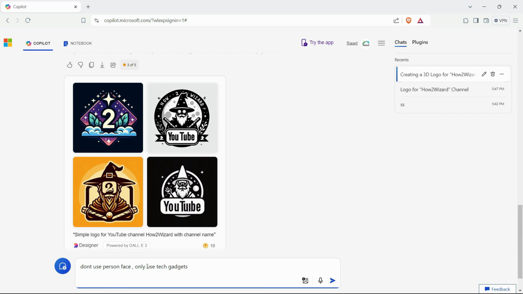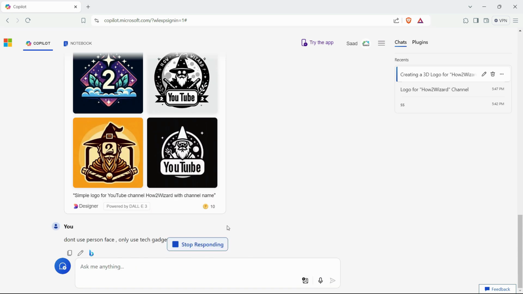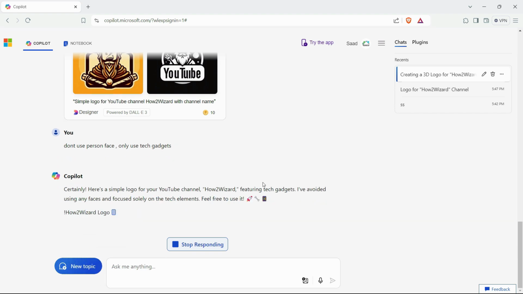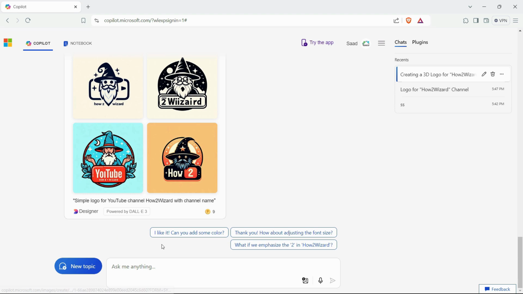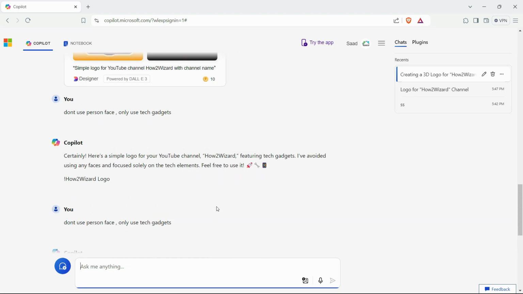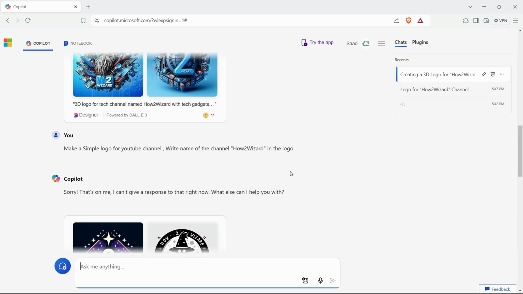If you want to only use the gadgets and not the person's face, you can just rewrite here. I've given the command here, and let's see how it adjusts it. So it has generated the logos again. You can obviously make adjustments by mentioning some different commands, and you can try it in bullet points as well to specify your logo design.